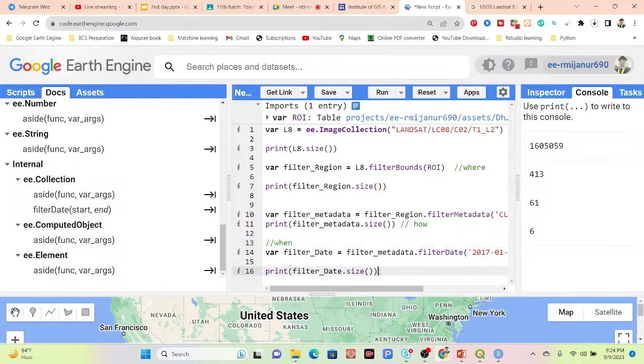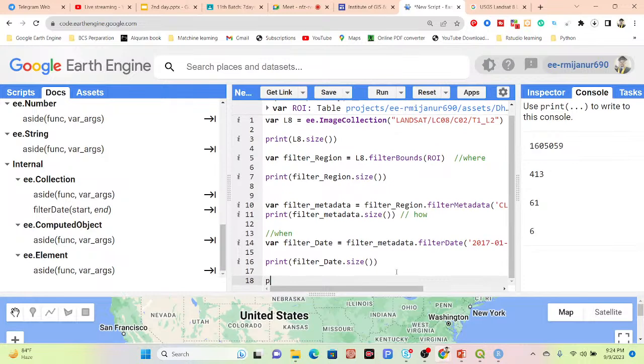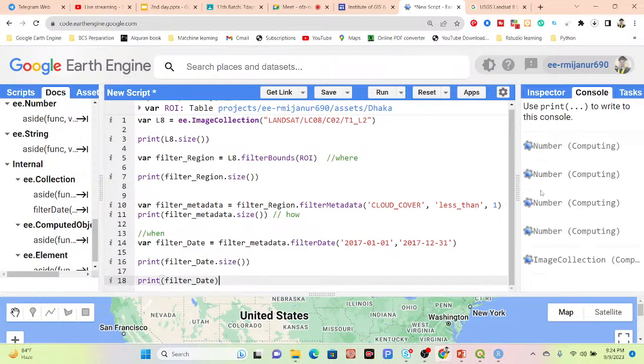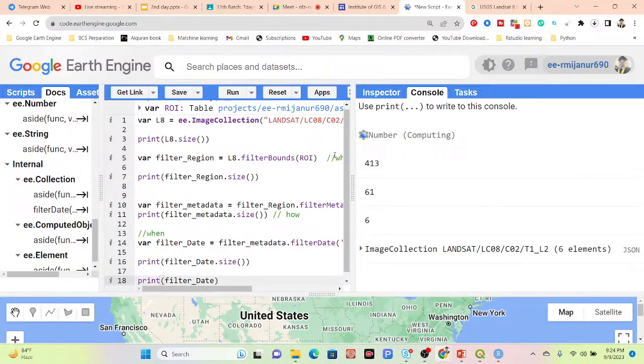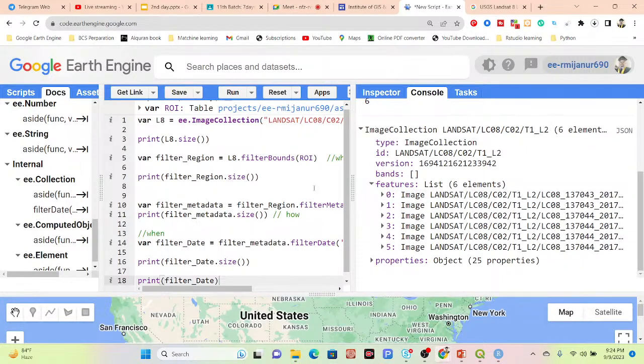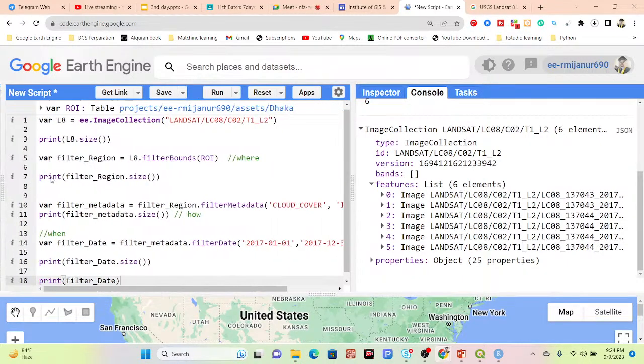So now I can get a total of 6 images. I want to check their acquisition time periods and all the information about these 6 images. For that, what can I do? I simply use print and print this filter date, because filter date stores the 6 images. Just click run. This time it brings all of this information. You can see a total of 6 images, 6 elements means 6 images. And here you can see the features. In this feature we can get all of the information about these 6 images.